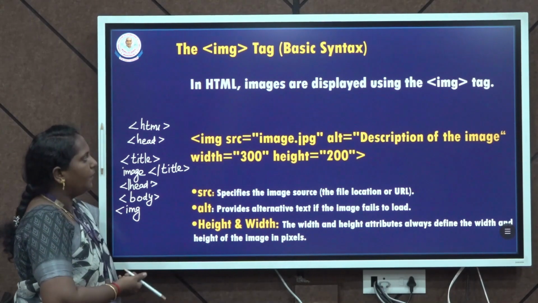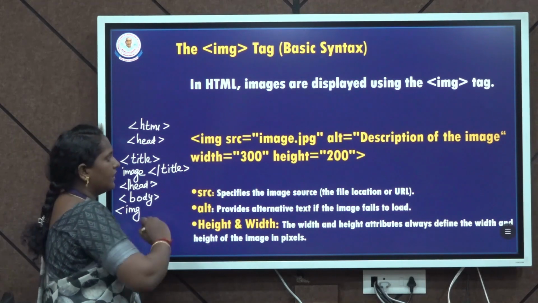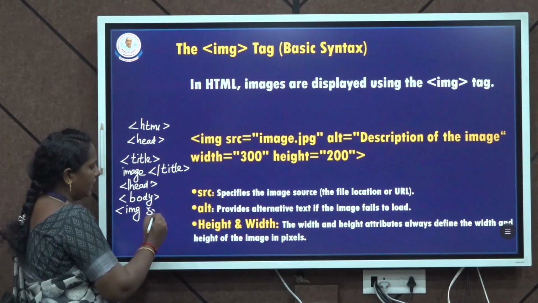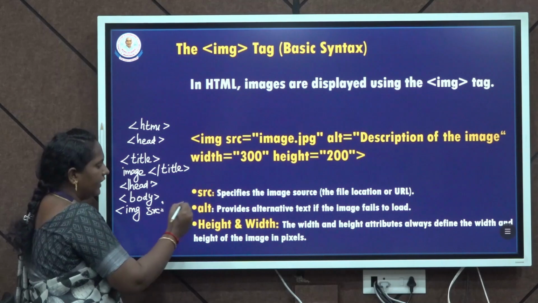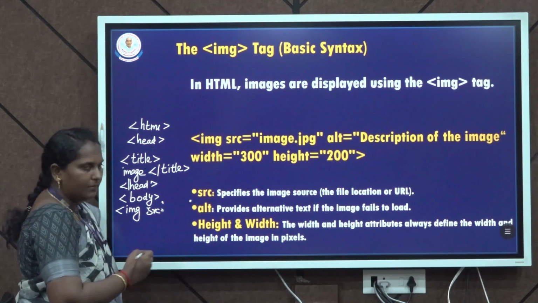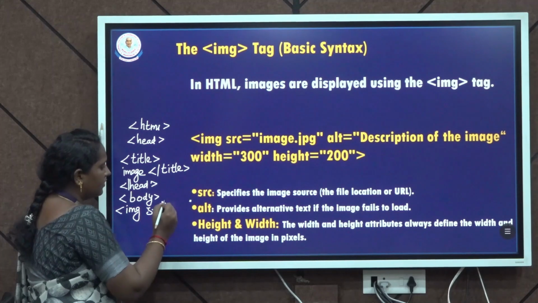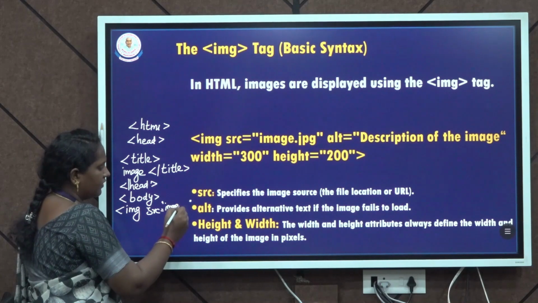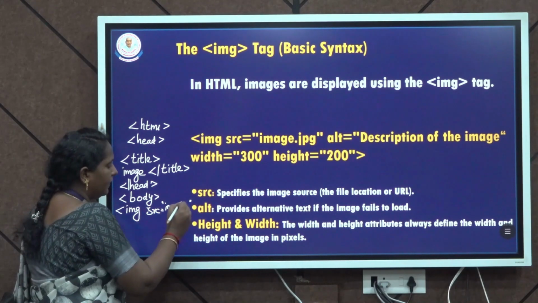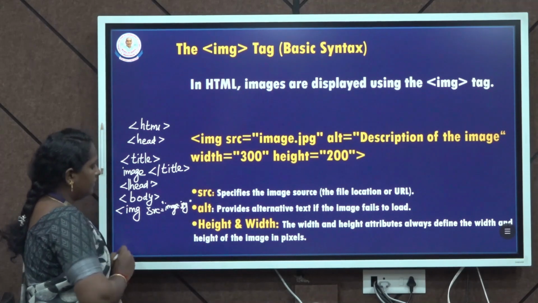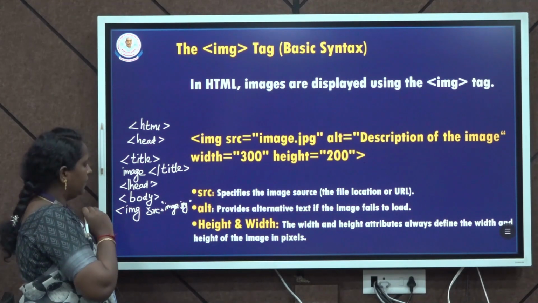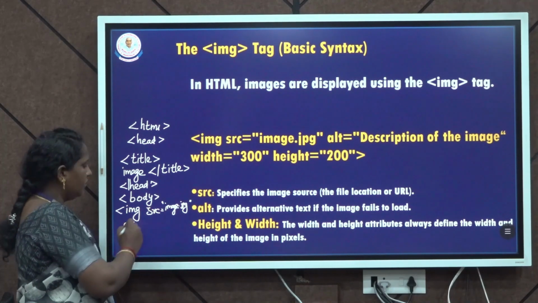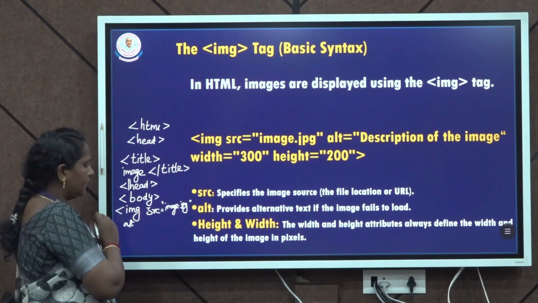The first important attribute is source. Source specifies the image location. So, src equal to, within the double quotes we should specify the image location. For example, here my file name is image, and the file extension is JPEG format. So, this is the source of my image tag, and then alternative text. These two are required attributes in my image tag.